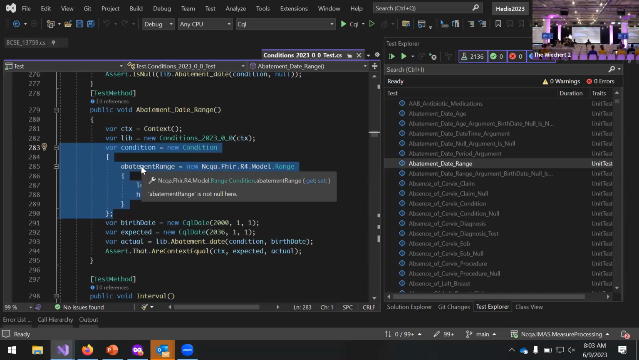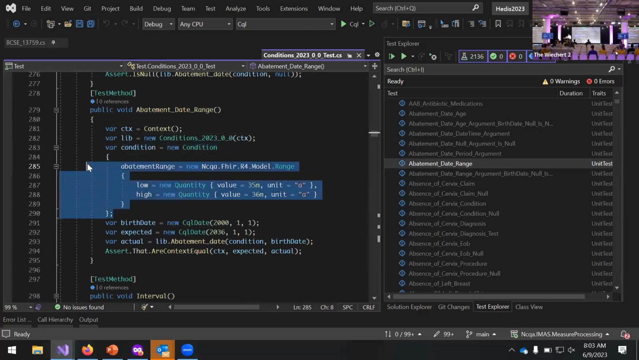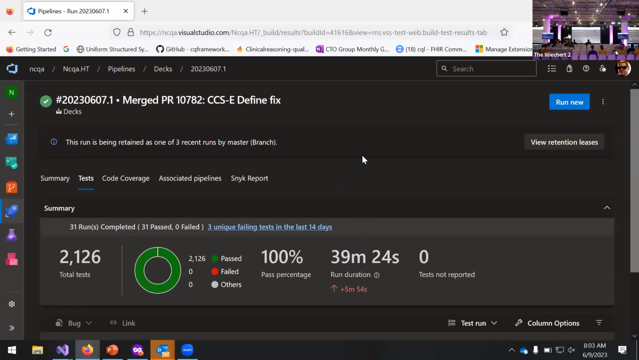So when we write a new measure and we need to come up with an abatement date range or something like that, we want to use a range in an abatement. We know this is going to work because we've unit tested it to death. And so we've integrated this into a Visual Studio pipeline. This could be done in Git, of course, as well, but Visual Studio integrates nicely with Microsoft's proprietary tooling, Azure DevOps, that we've been using at NCQA for many, many years.